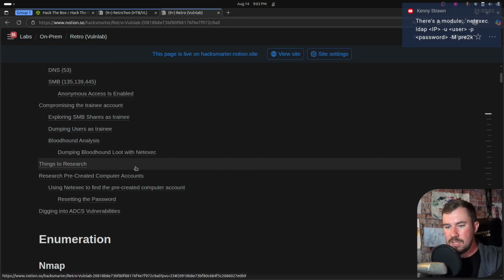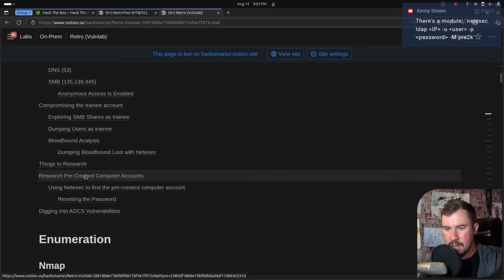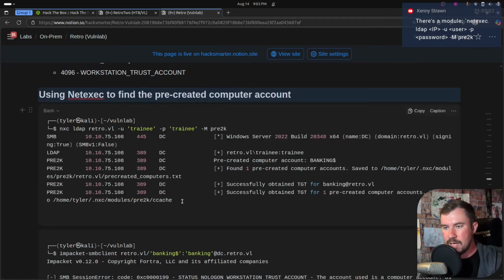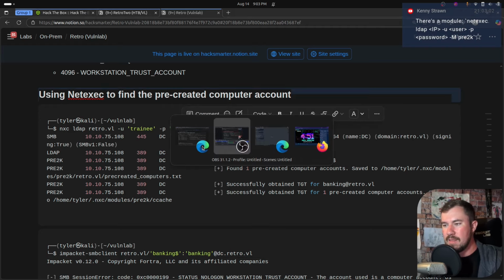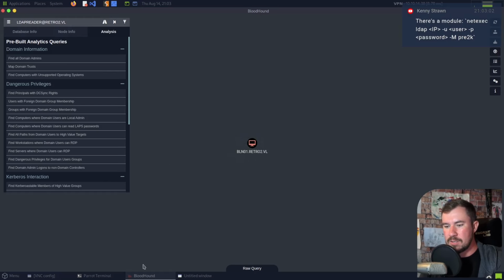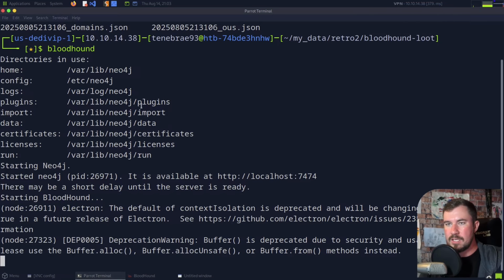But when we did the original retro machine, we used netexec to find pre-created computer accounts. And so here's the syntax right here. We specify our user and our password, and there's a module called pre2k. I want to go ahead and try that with our current credential. So let's go over to this machine here.